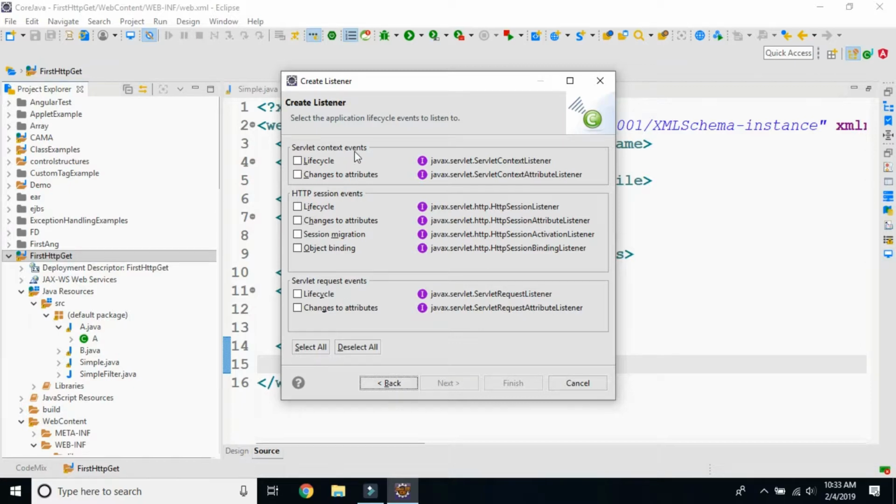Suppose servlet context listener. If you go for this listener, if servlet context is initialized, servlet context is destroyed, servlet context is updated, if you fetch the value, these kind of changes, if anything happens on your servlet context, at that time those particular listener will be enabled.